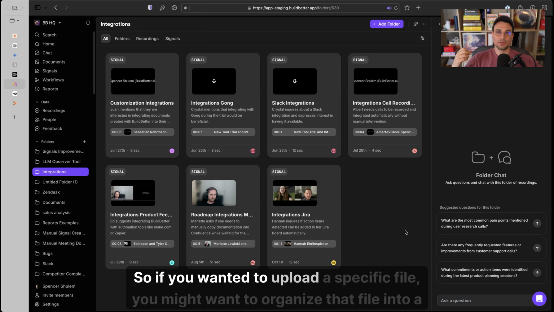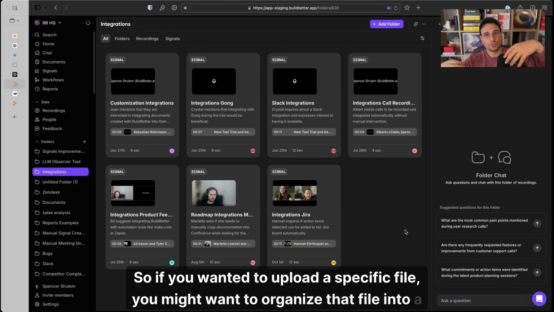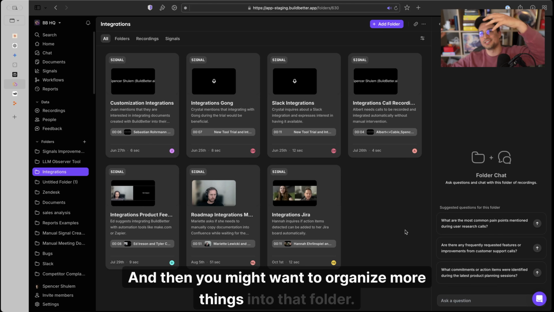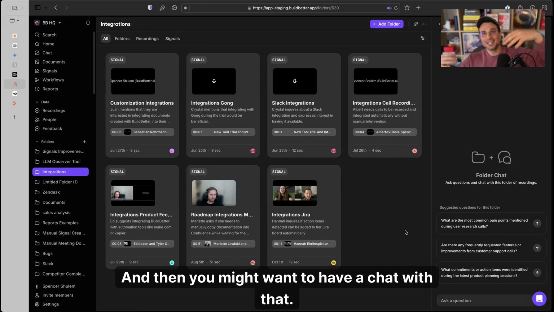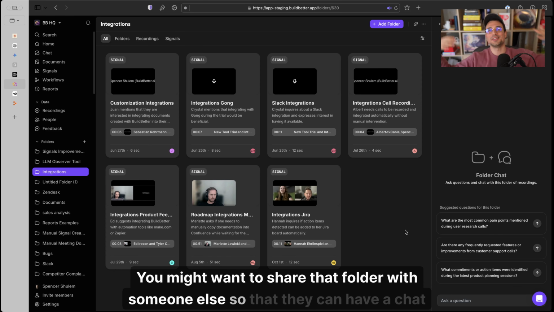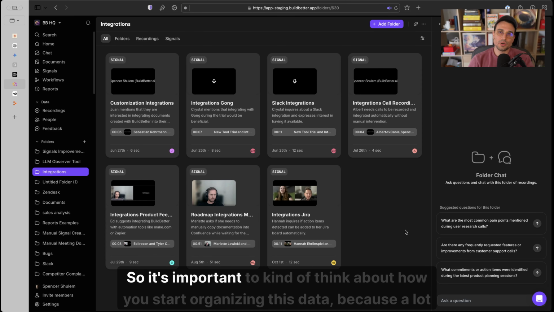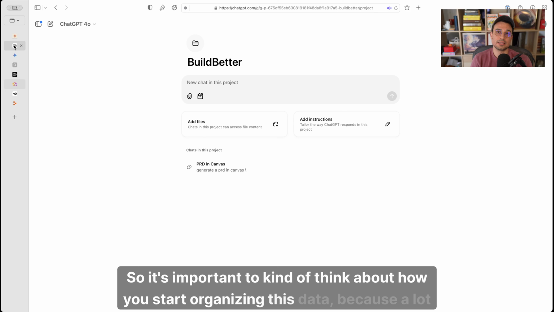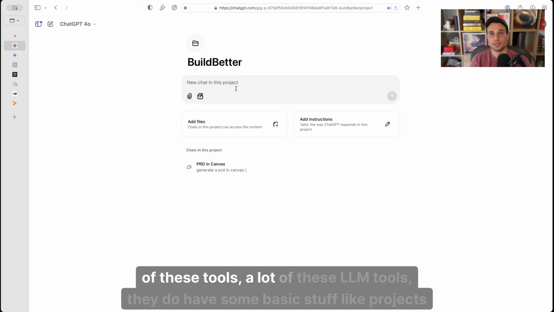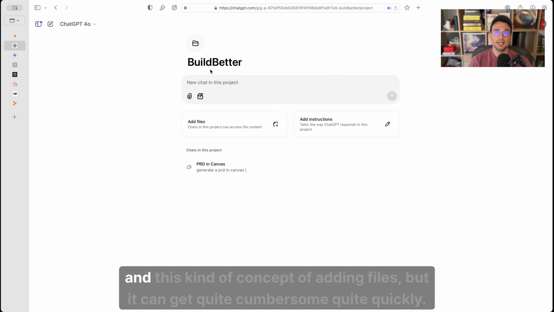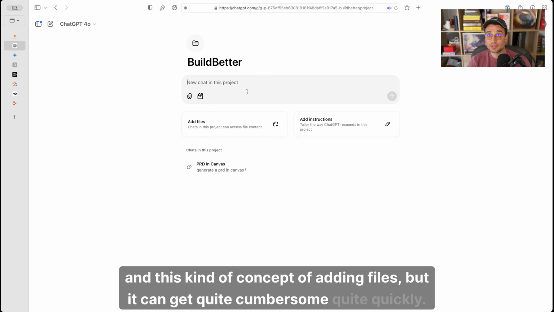So if you wanted to upload a specific file, you might want to organize that file into a folder, and then organize more things into that folder, and then have a chat with that. You might want to share that folder with someone else so that they can have a chat with it. So it's important to think about how you start organizing this data, because a lot of these LLM tools do have some basic stuff like projects and this concept of adding files, but it can get quite cumbersome quite quickly.